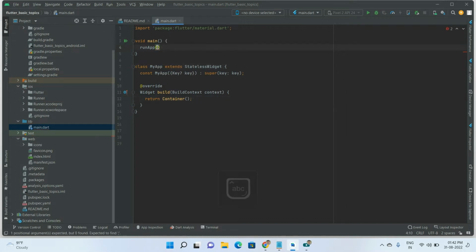Now I am returning MyApp here. Coming to the class, a normal class extends the StatelessWidget, and then it becomes a stateless widget. This stateless widget contains a constructor. This is the constructor, and this key is because every widget has some unique key.